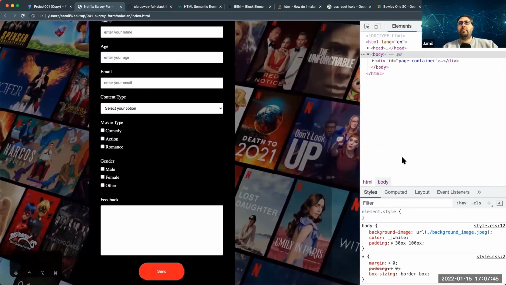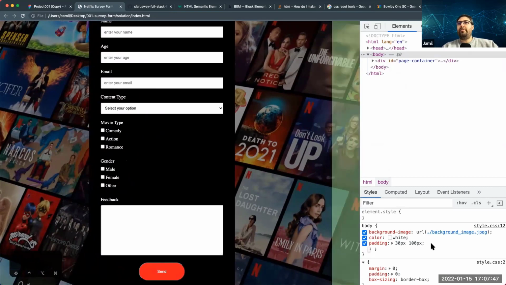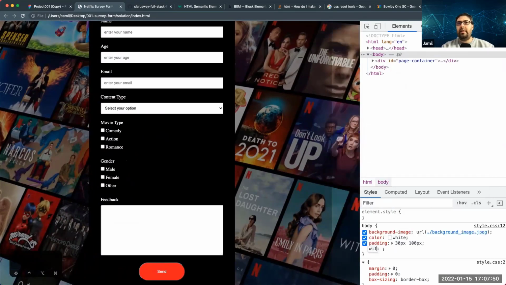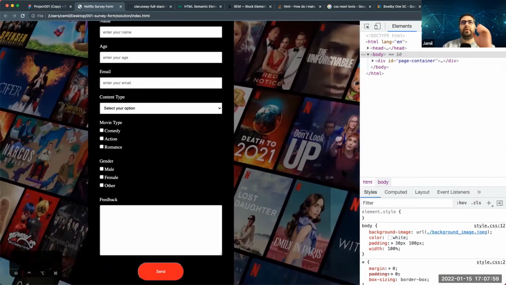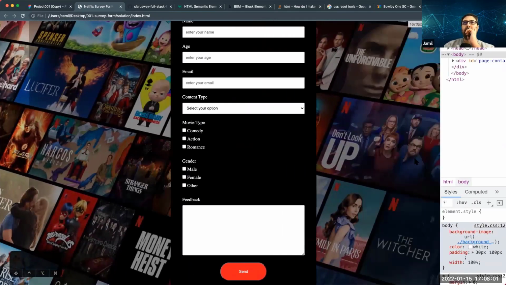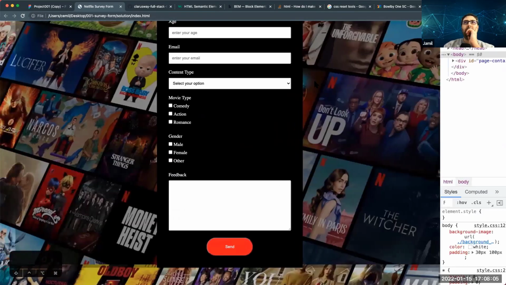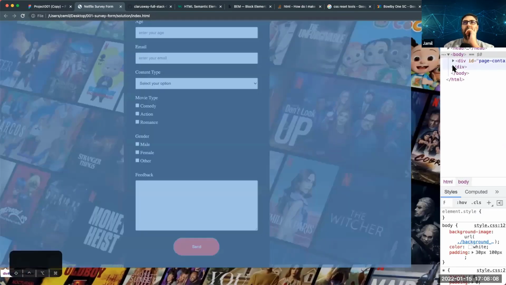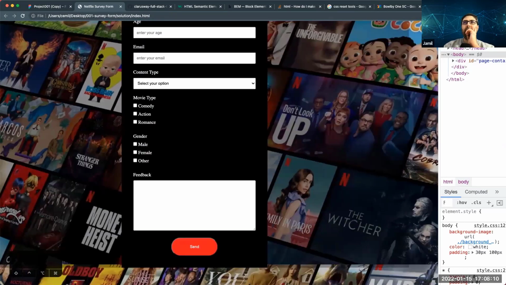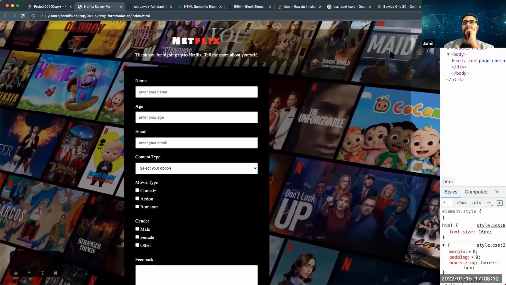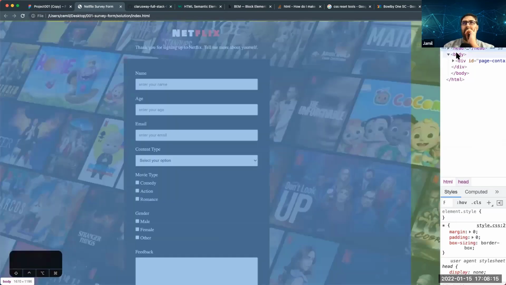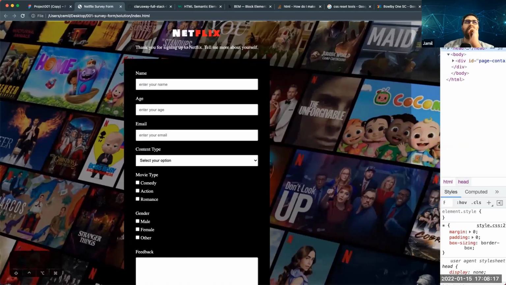Nope. It doesn't fix. What if I give the width 100% for the body? No, it didn't help. It still scrolls. That is interesting. It's not because of the background image. It's not because of the padding. Then why is that? Okay, I can't figure it out now, but it's a very, very minor issue.